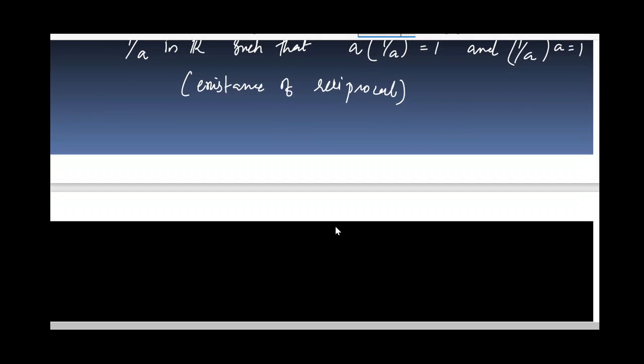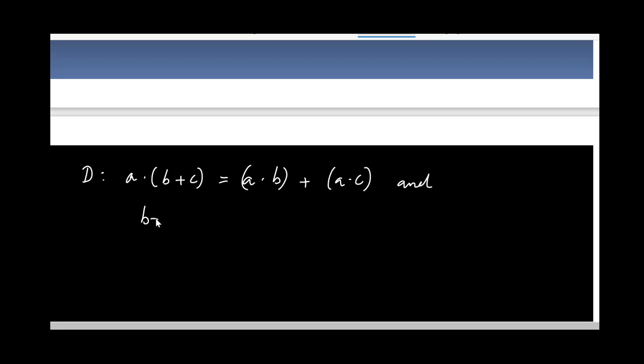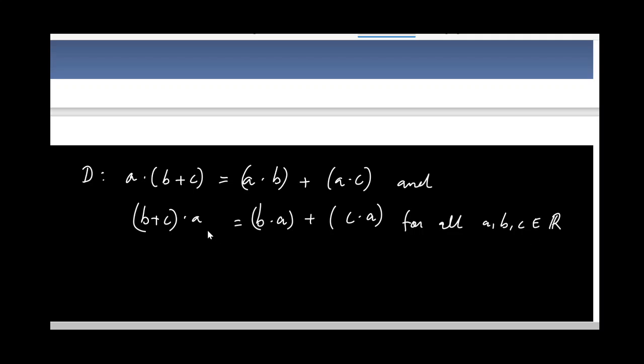Now the last condition, D: A dot (B plus C) is equal to A dot B plus A dot C, and (B plus C) dot A is equal to B dot A plus C dot A. For all A, B, C belonging to the set of real numbers, this is called the distributive property of multiplication over addition.